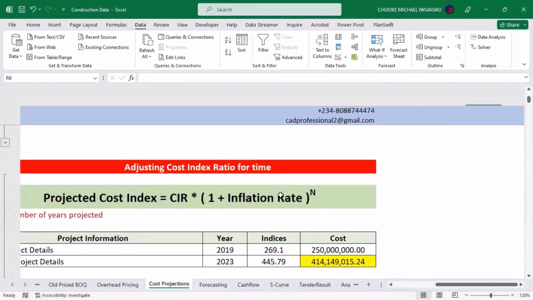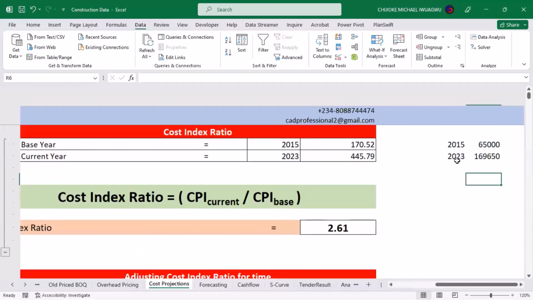All right. To do that, we're trying to project into the future what the possible cost of this inflation would be over time. And the formula for that is projected cost index for anything that you want to calculate. Remember what we did. We were able to establish this ratio, and then we use the ratio to update our costs. What cost us 65,000 naira in 2015 is now costing about 169,065 naira.